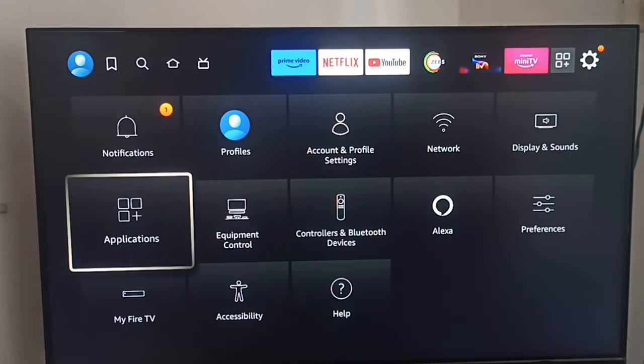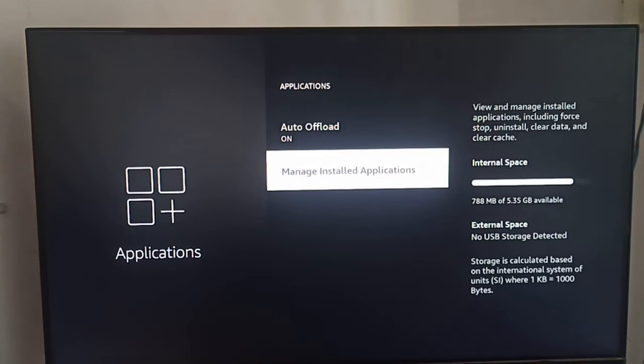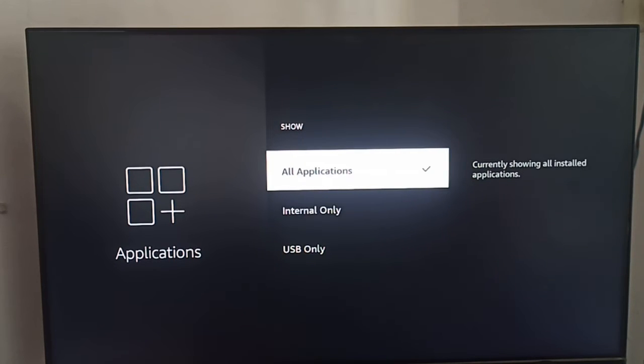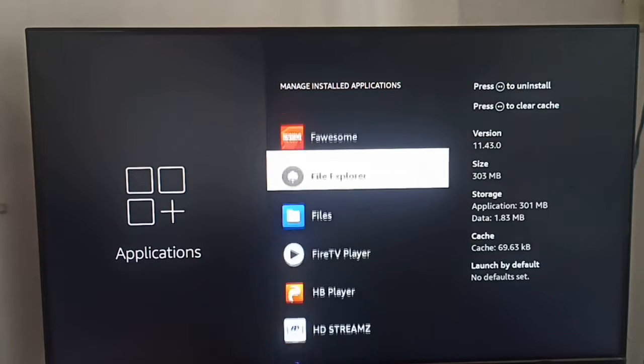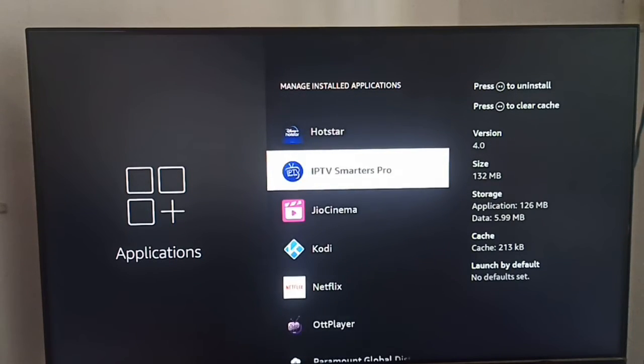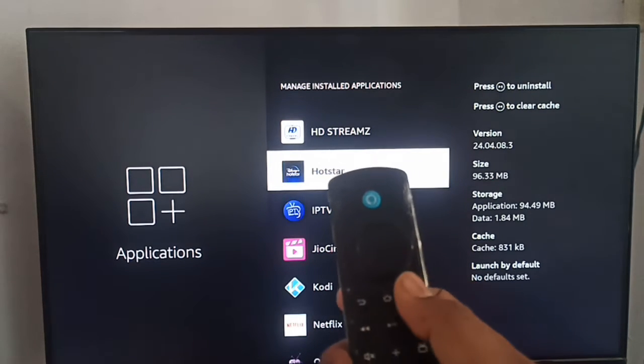After checking the update, you can go again into your applications. In the applications, you can go to Manage Installed Applications, then go down, then again down, and you can find your application. So guys, here is our application. Then you can press this button.